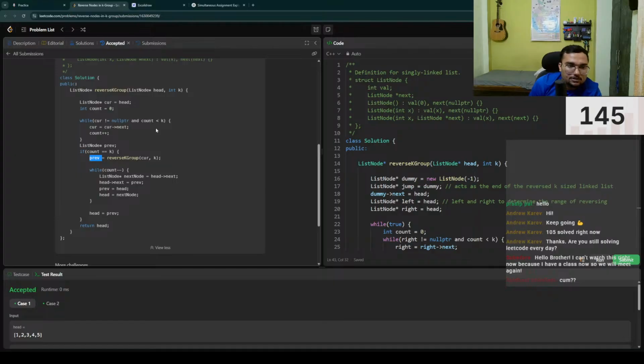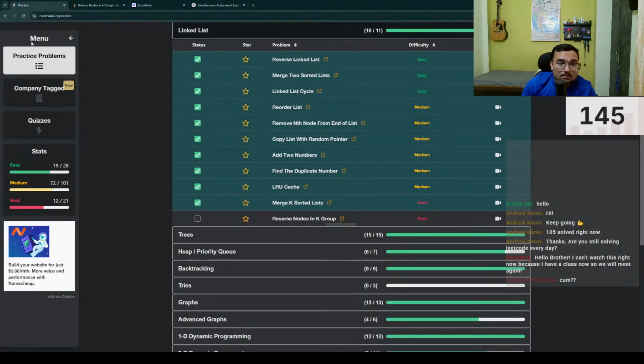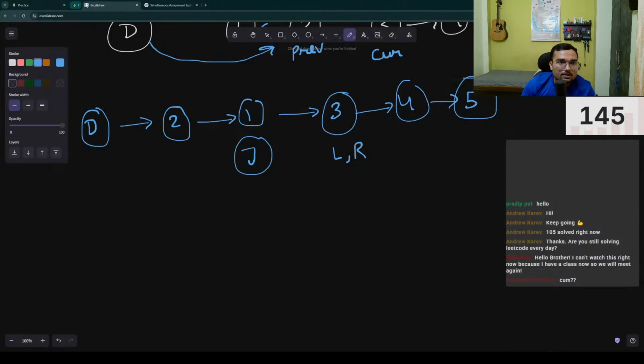Yeah, this basically is the start of the reversed k linked list. While count minus minus, standard reversal, and then head becomes prev. Makes sense. Cool. I might need to keep this unchecked because I want to revisit this again.